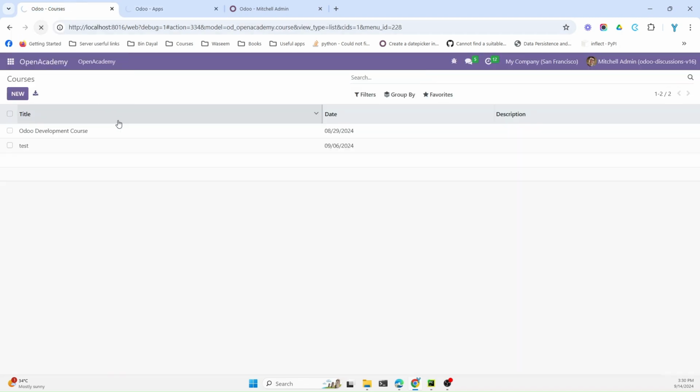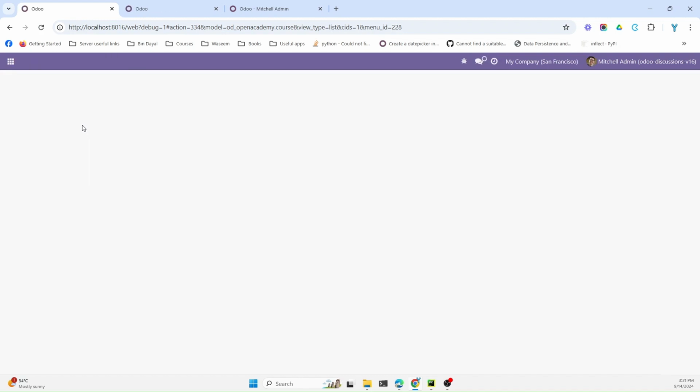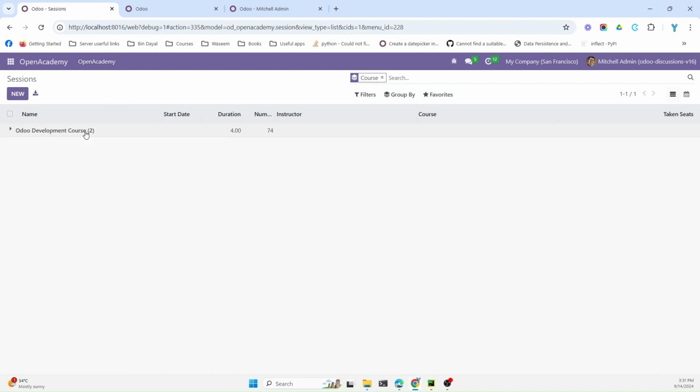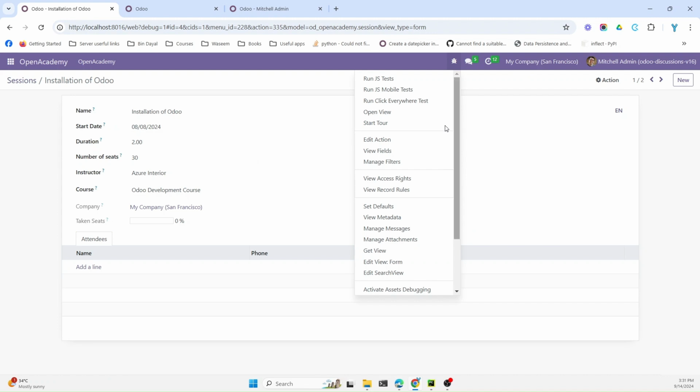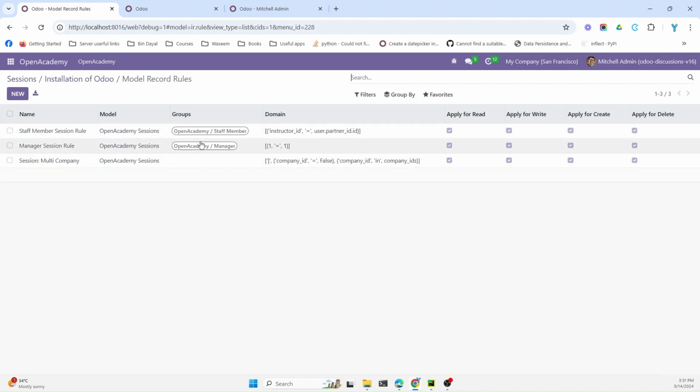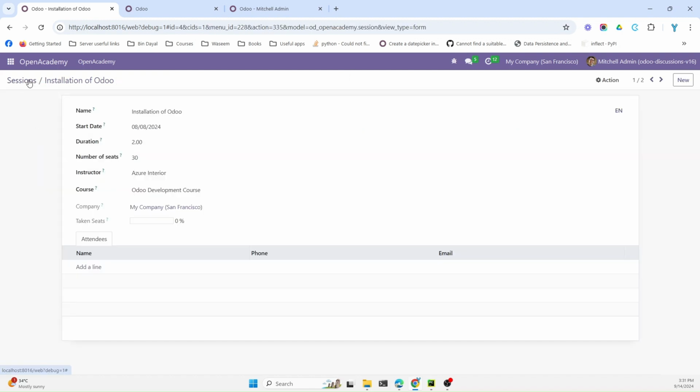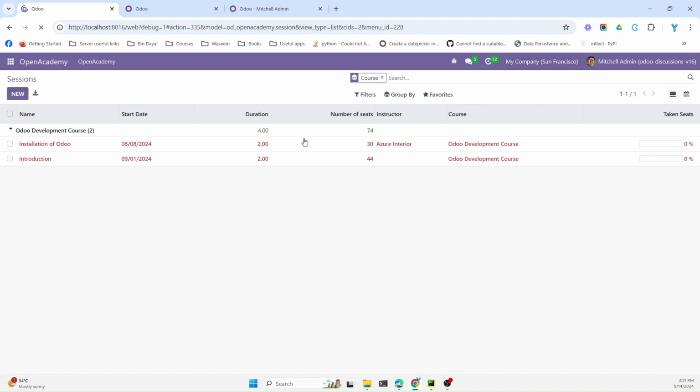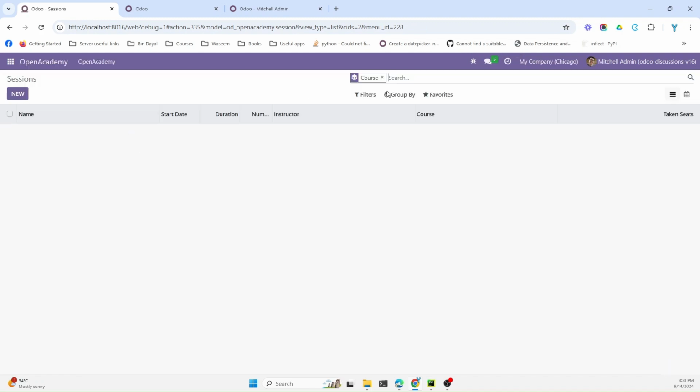So let me refresh this page, and let me go to the sessions. From here you can also access the record rules. If we try to see the record rules, you will see that we have 3 record rules. One is the global rule, which is for the multi-company that we have just added. If you want to test it, we just need to switch between the companies. Let me switch to another company, and you will not be able to see anything because none of the sessions is assigned to the Chicago company.